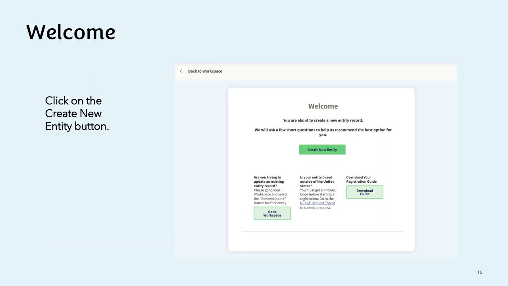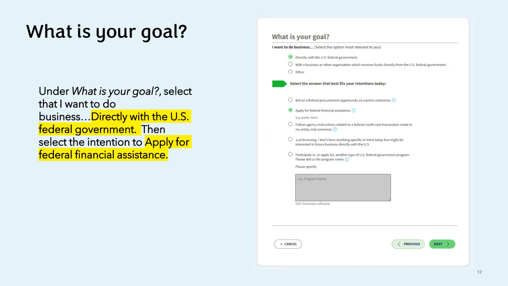So on the welcome page, click on Create New Entity, of course. You're going to choose as your goal that you want to do business directly with the U.S. federal government. And then you can select an intention for why you're doing this. And for most libraries, apply for federal financial assistance will be the best option. You want to make good selections here because the system will kind of steer you to the right type of registration.